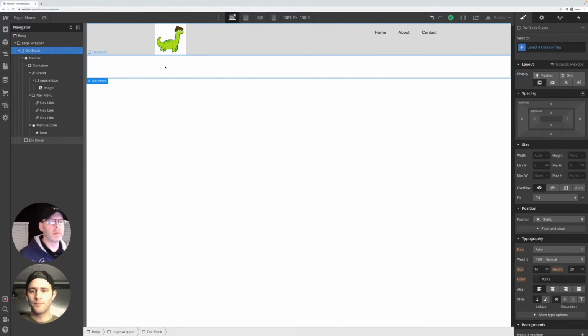Okay, all right. I'll give you a little challenge: figure out how to center those buttons on the right, the home and about and contact, so they're centered with the Nessie image. So they're centered top to bottom. Yes.